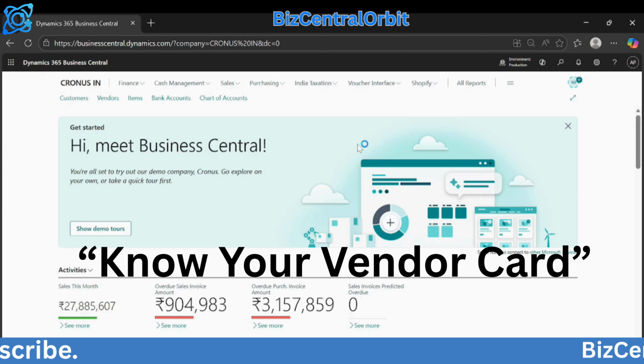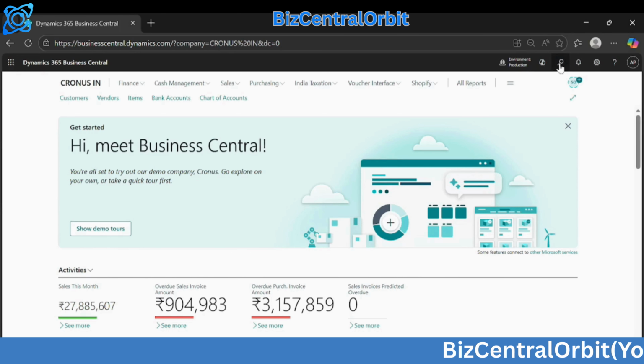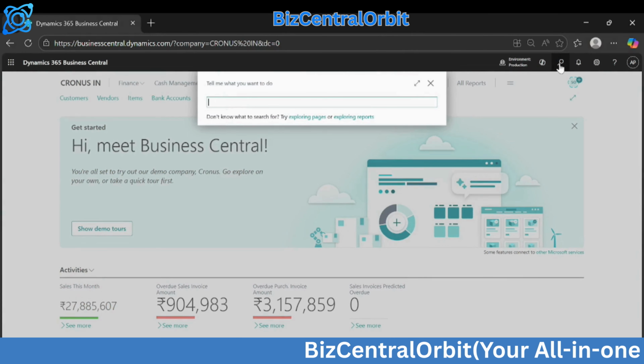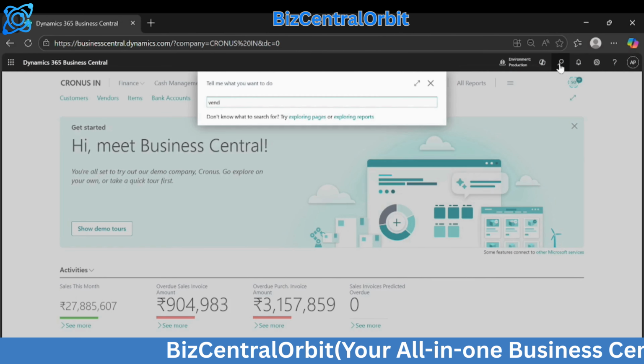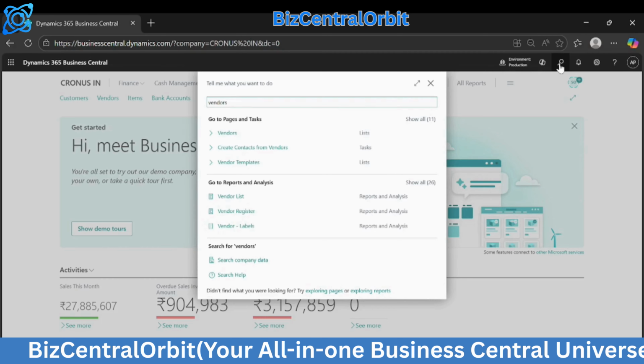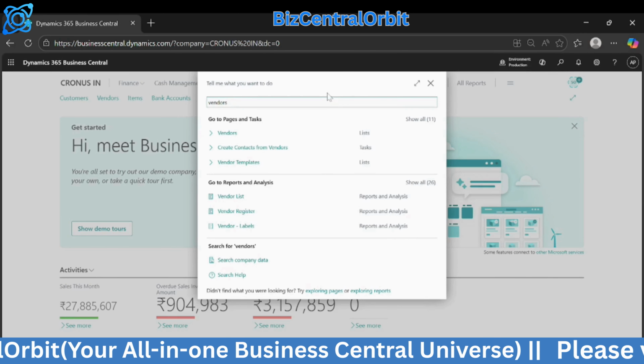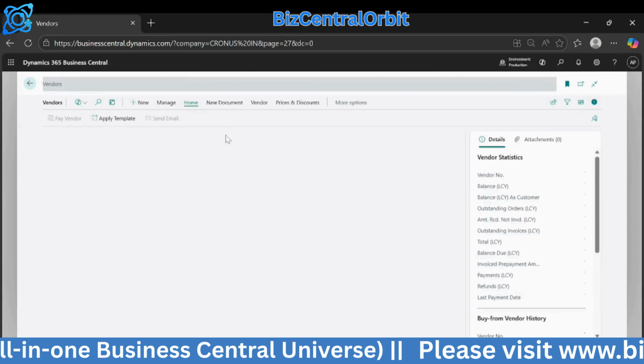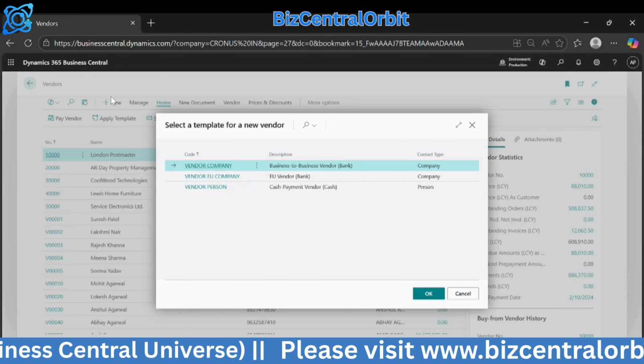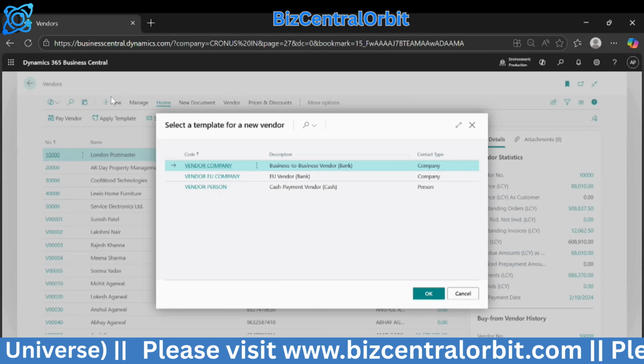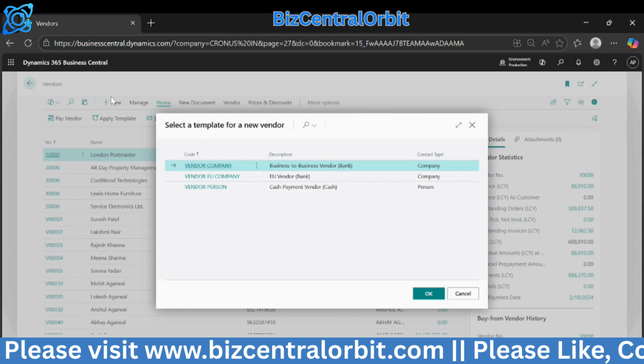Navigation to the vendor card. To open the vendor card, go to the search icon or the Tell Me box and type vendors. Open the vendor list page. Click on New to create a new vendor card. A window opens. Select a template for the new vendor.